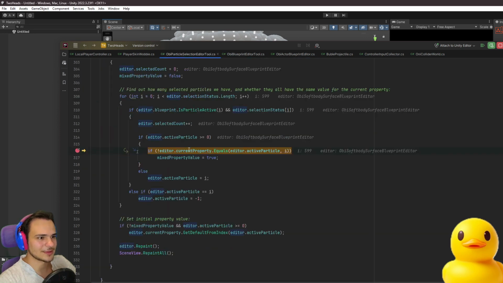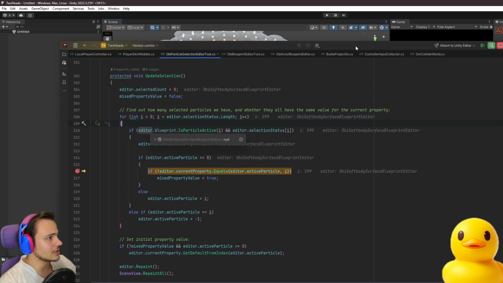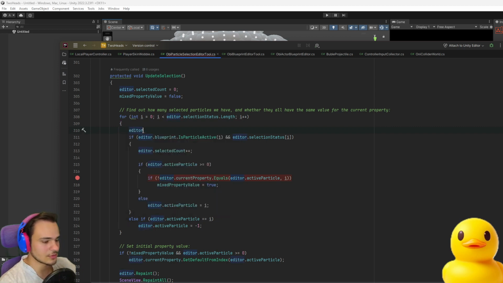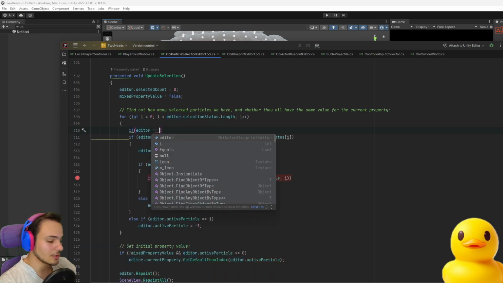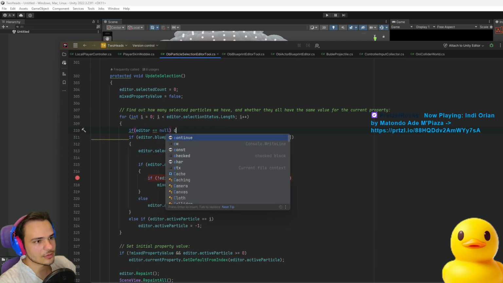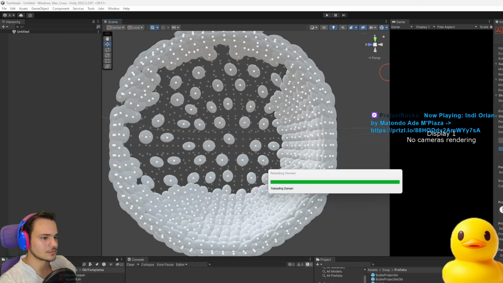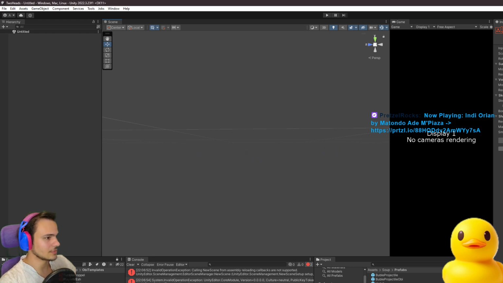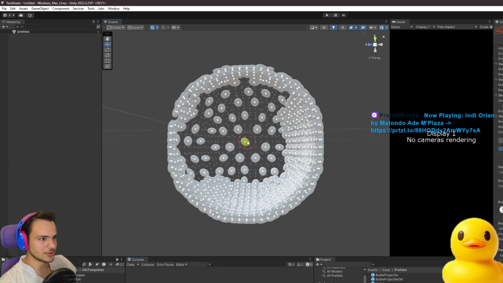Where do we? What if I? Let's try it like this. Another stupid thing. If editor is null, we're just gonna continue. Okay, no errors. Selectable. Great.